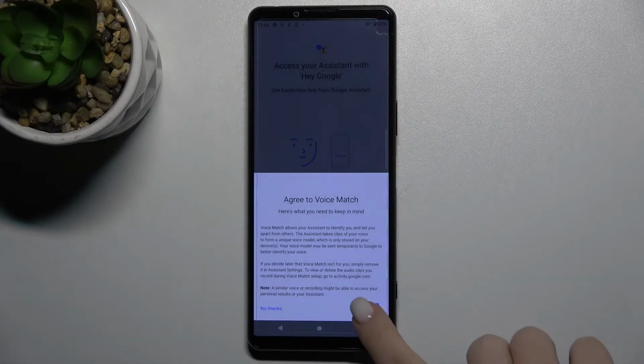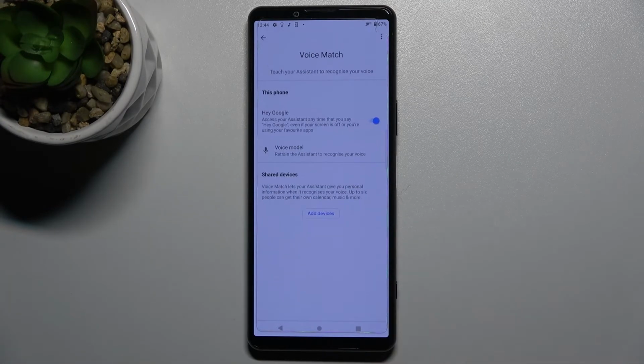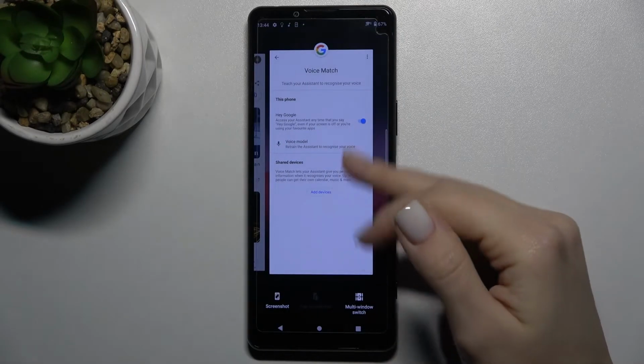Here, tap Next, click Yes, I agree, and continue. And as you can see, our Hey Google option is activated now. So that's how it looks.